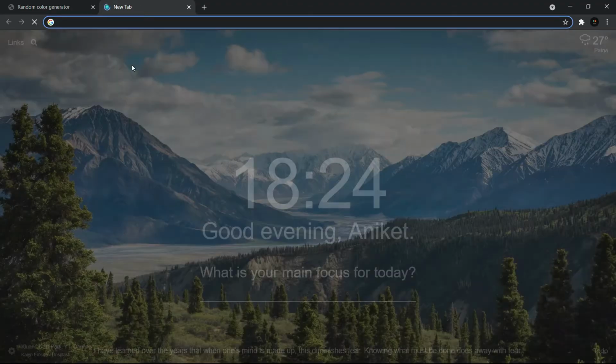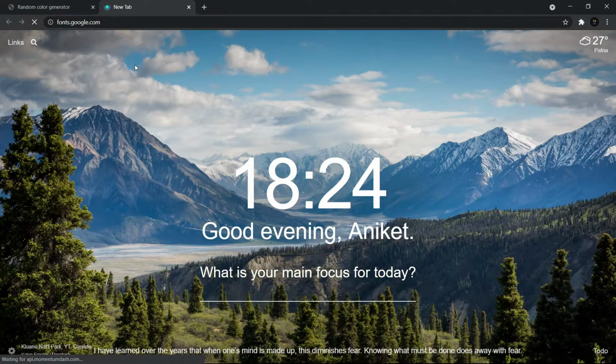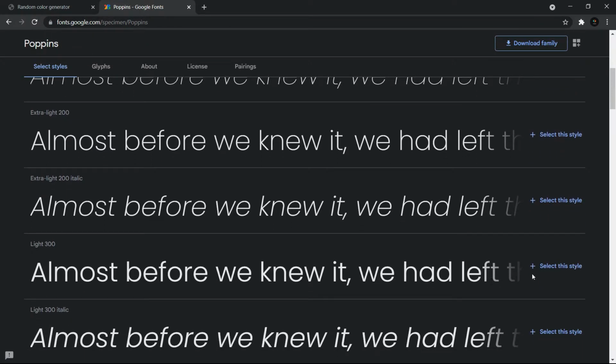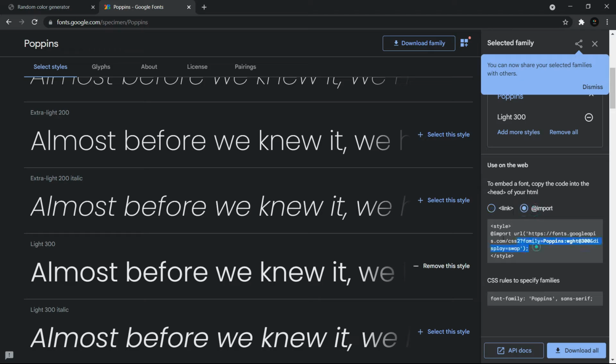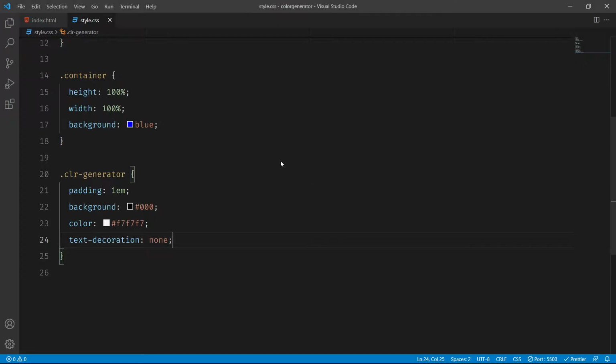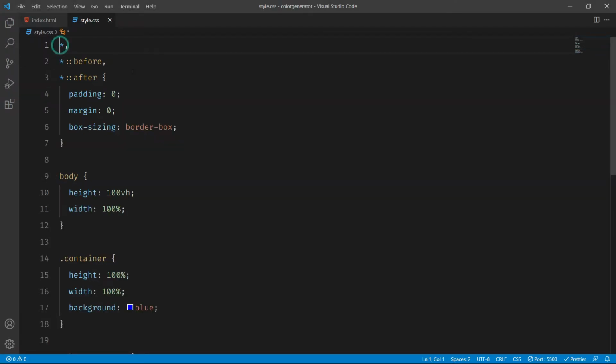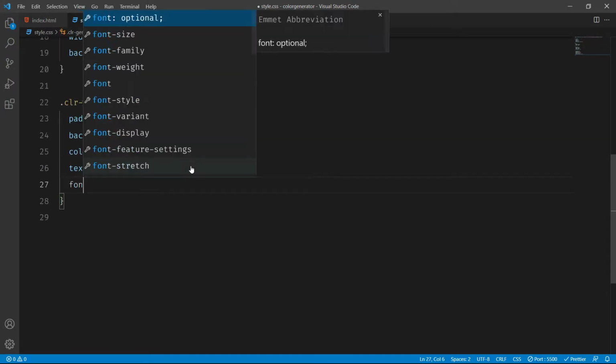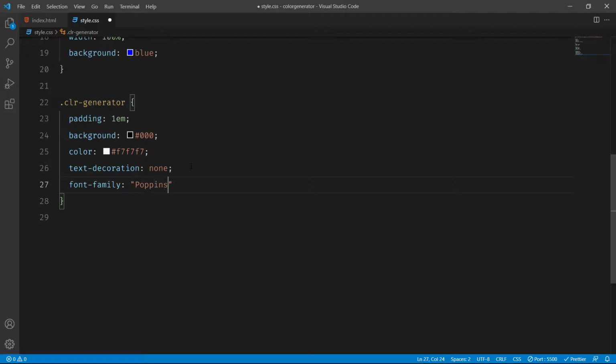And now I'll come to Google Fonts. I'll come to Google Fonts and grab on Poppins font family from here, like 300, go to import function and copy the whole import function, come at the very top of my CSS file and paste it here. Now I'll just say font family Poppins sans serif like this, and here we are.